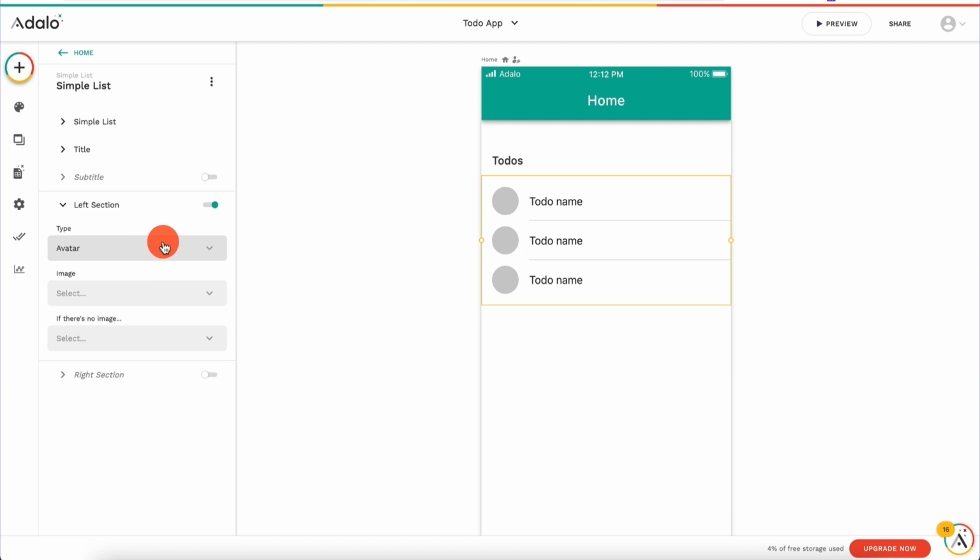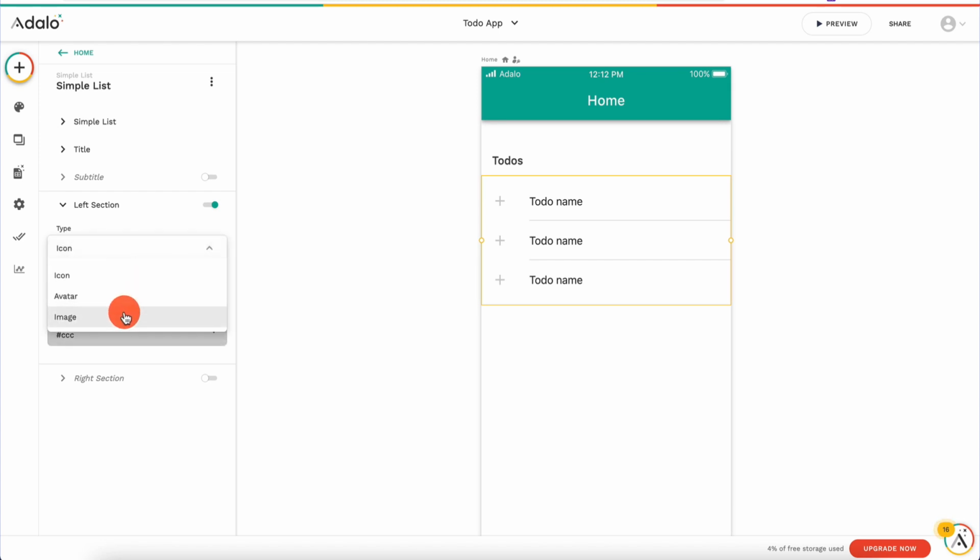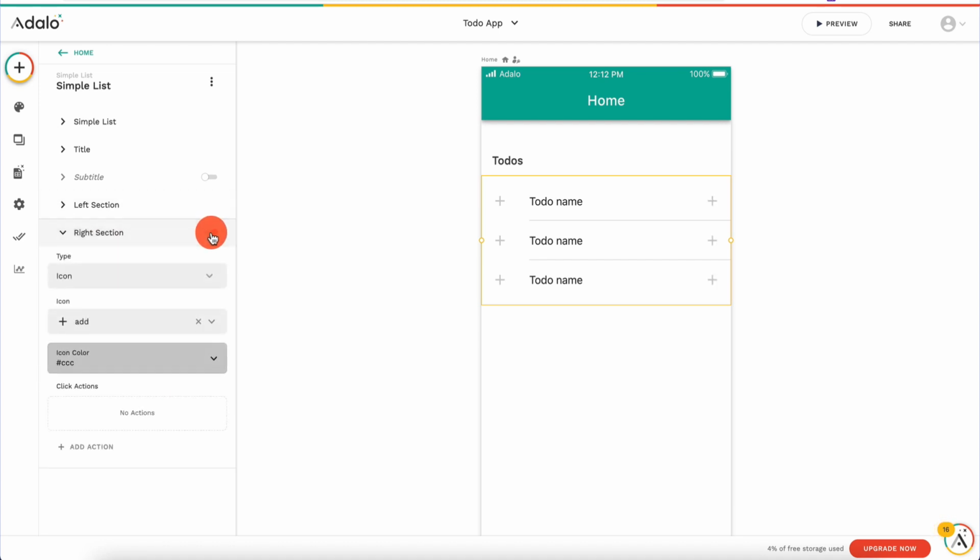We have the left-hand section, and this is going to be an avatar, something. It could be an icon. We can display an icon. We can display a custom image if you want. There's various things that we can do. And we also have the right section here. The right section is disabled, but we want to enable it. And for the right section, we want to display a delete kind of icon there because we want them to be able to delete it from here in case they made a mistake, the user made a mistake, and it's no longer necessary for them to have this list item there.